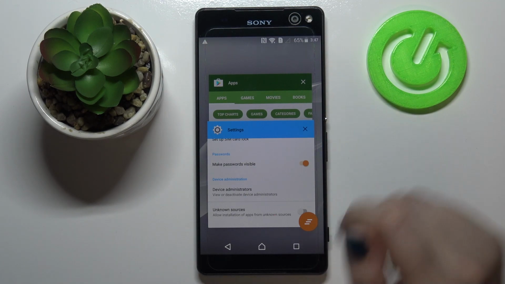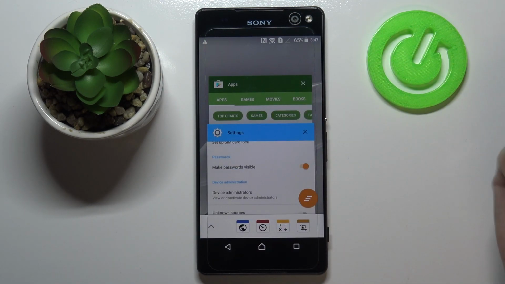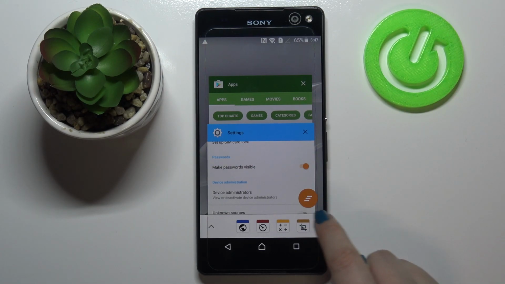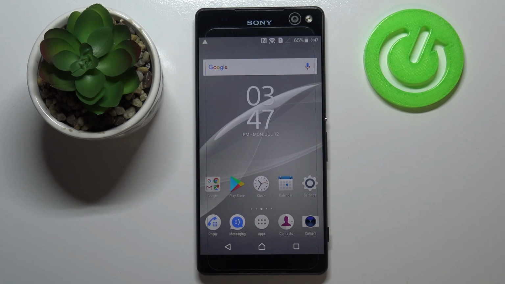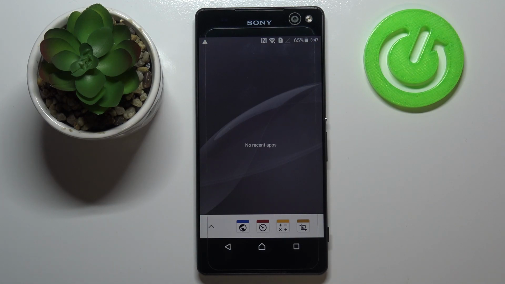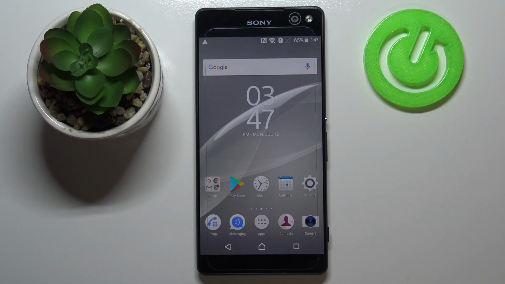But if you have many more opened apps than I had, then you can just tap on this strange icon with 3 bars in order to remove all of them, in order to close them. So let me tap on it, and as you can see, we just got back to the home page. So let's enter the recents again, and here we've got no recent apps, so it means that we just successfully closed all background apps and processes.